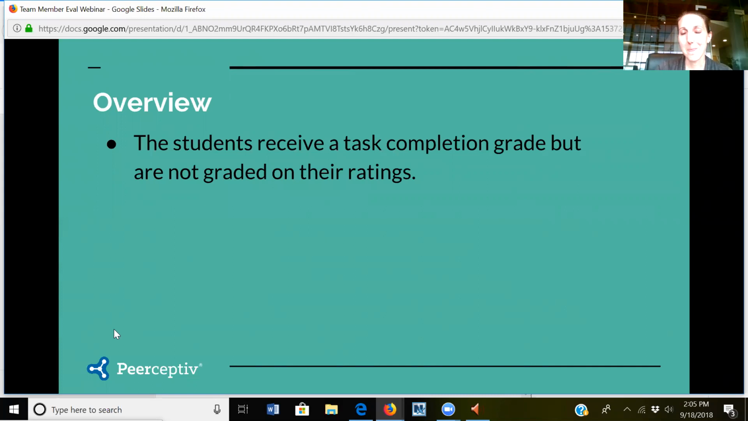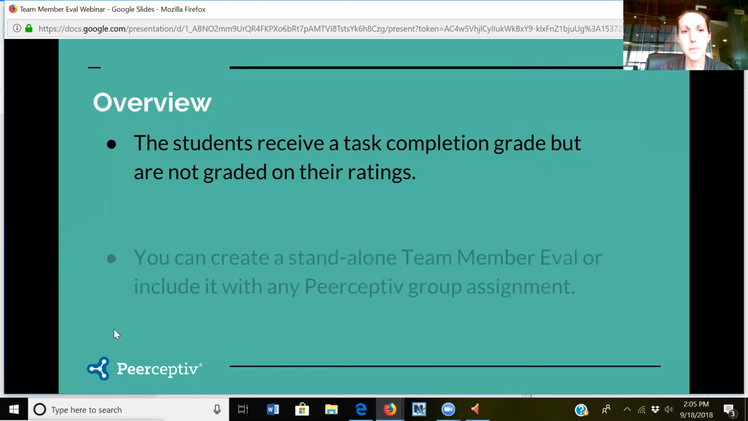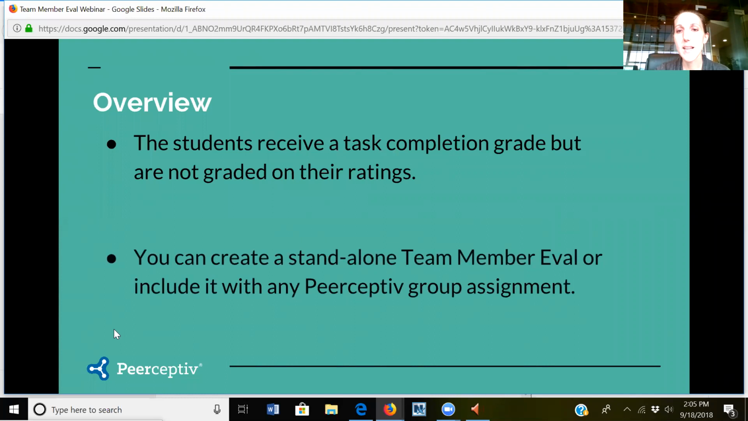If you have a group where 3 of the group members are good friends, but they really hate the 4th member, they can't affect that member's grade. They can only do their evaluations to receive their score, their task completion score. And you can create a standalone team member evaluation, or you can include it with any Peerceptiv group assignment.